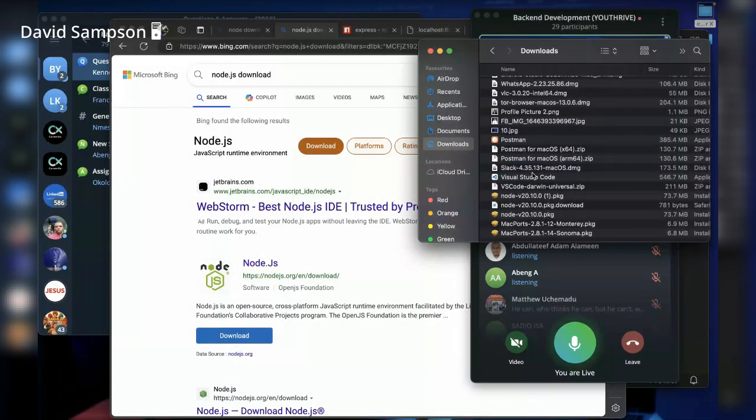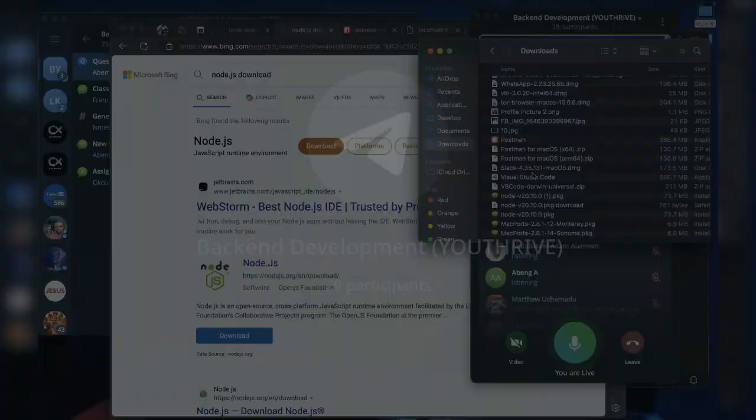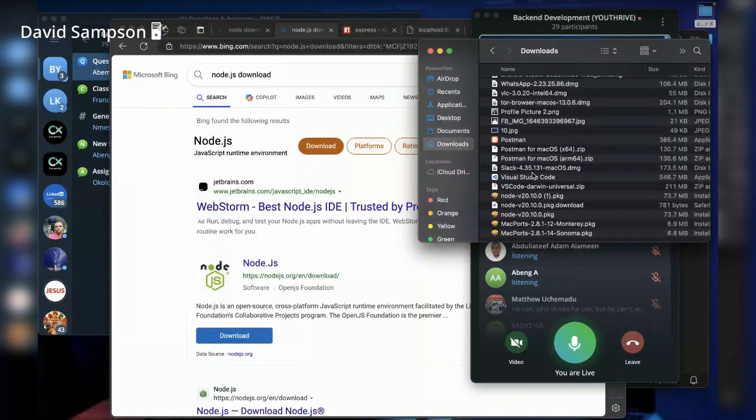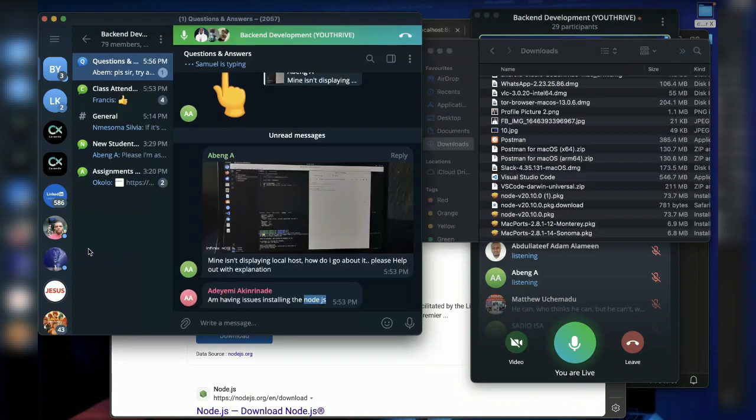If you install it the first time and you have an error, it shows you that Node is not recognized. Install it again. But this time, make sure that when you are installing, if you see repair, select repair, and that should automatically solve the problem. Installing Node should not be a problem at all.